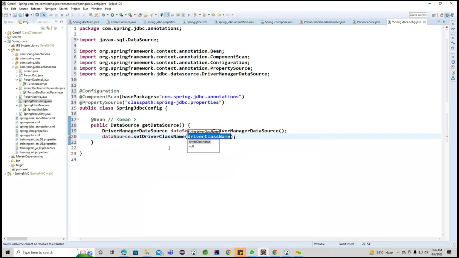Here we are having the driver class name. So we need to load the driver class name. Where is the driver class name available? Under the property file. This is the property file. Inside the property file we have the driver class name. Now, what is the environment, what information can we use?